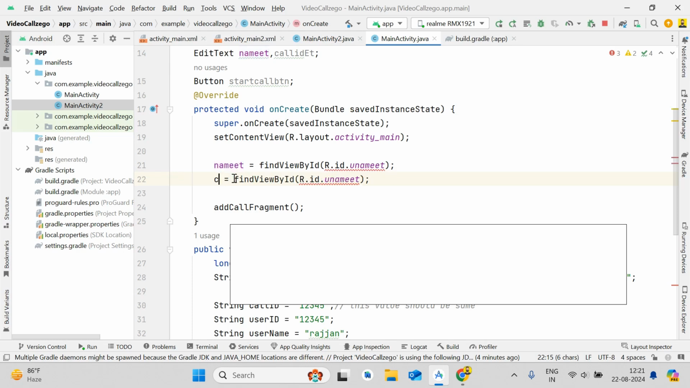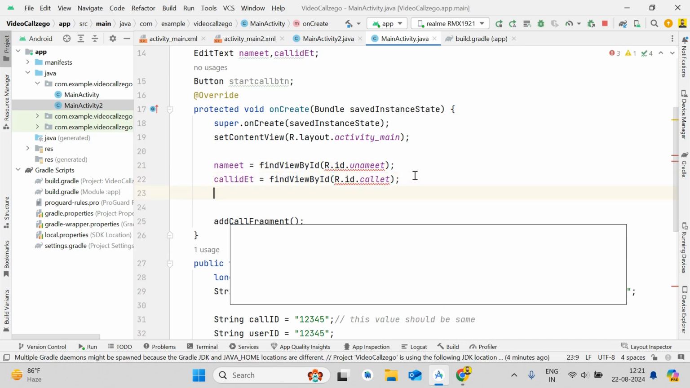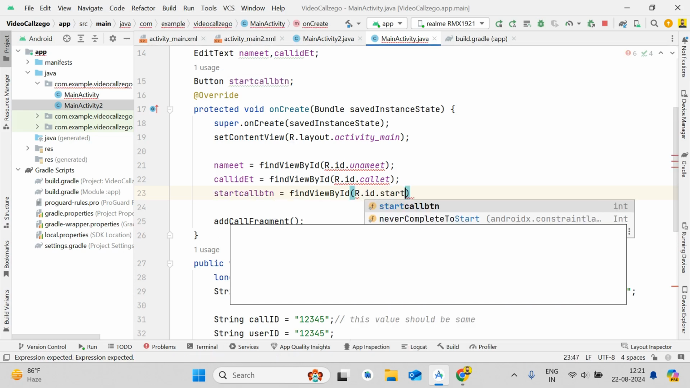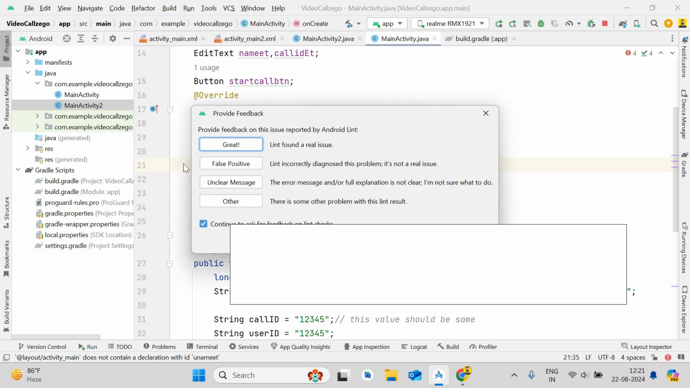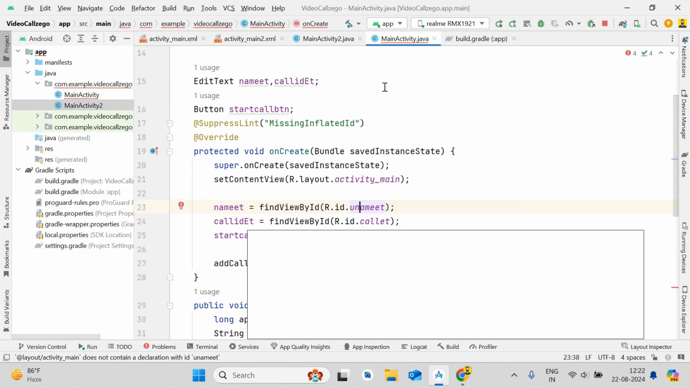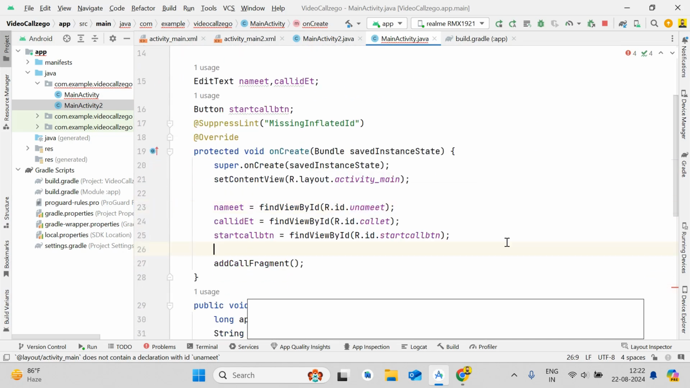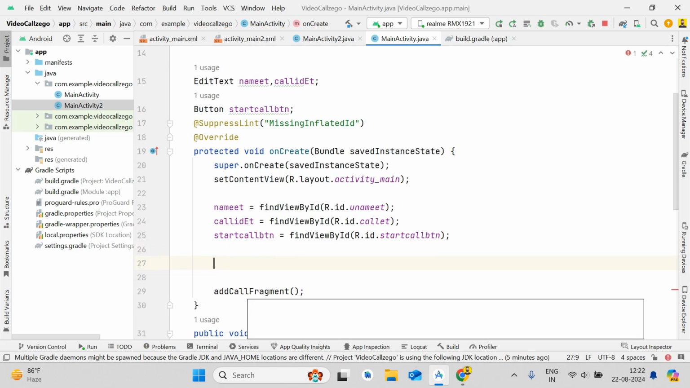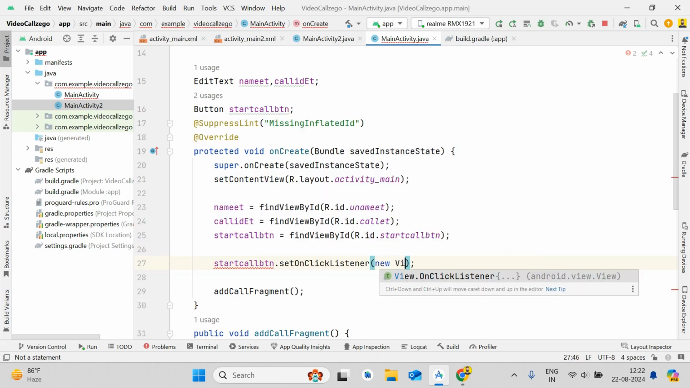simply make it call id et, then call et, and then one more thing: start call btn equals findViewById R.id.start call btn. If you see this red line, click on this red bulb, and now the error is gone. Okay guys, so now we have given three attributes extra, and after that I have given their references. So when the user clicks on the start call btn dot setOnClickListener, new View.OnClickListener.